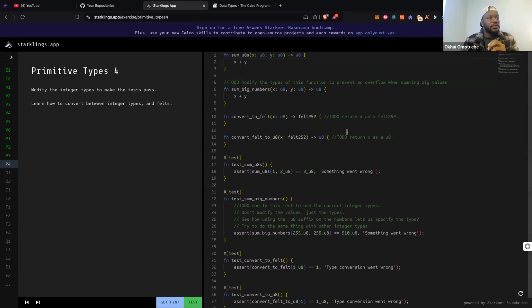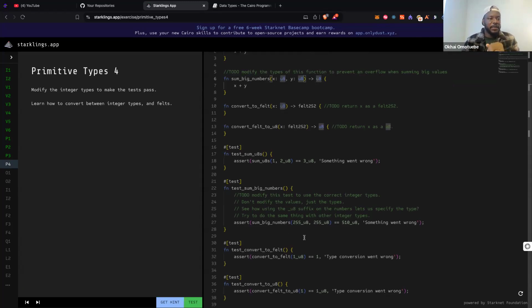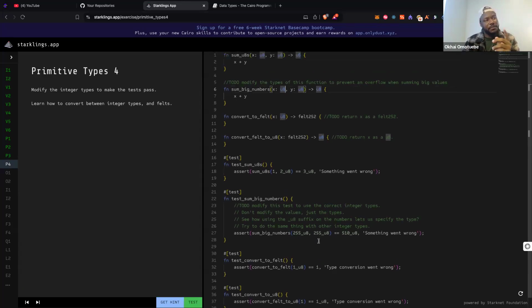Okay, so in this case, we'll read the problems here. It says to modify the types of this function to prevent overflow and underflow. So in this case, we're trying to sum two big numbers, right? And we're putting in U8. And if you look at the test here, it has 255 plus 255. And U8 is, I believe, 255. So if you're adding 255 and 255, it's not going to fit into a U8 integer. So if we increase it here to U16 and U16, that lets the test pass.